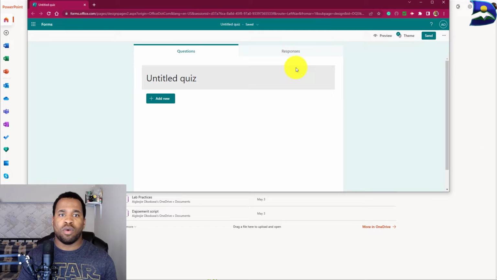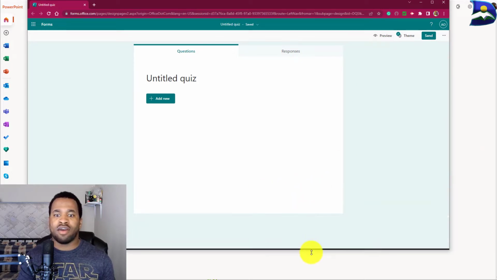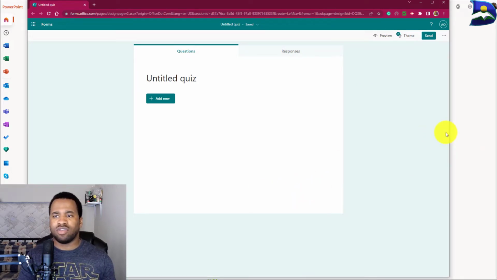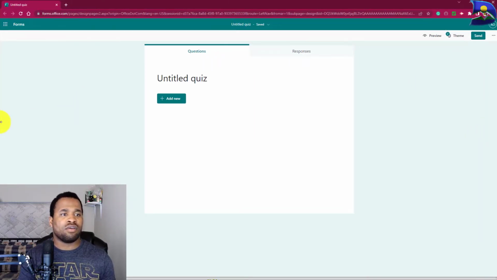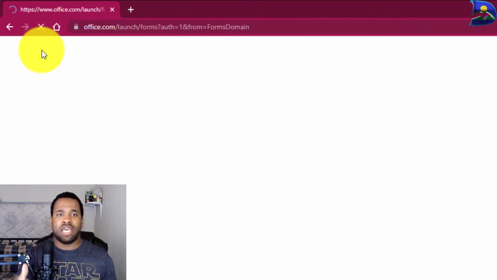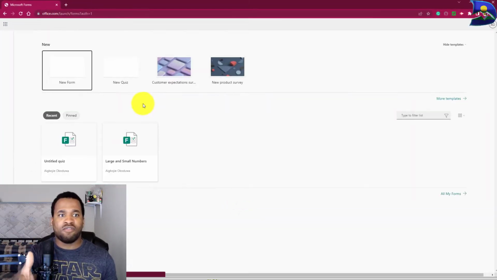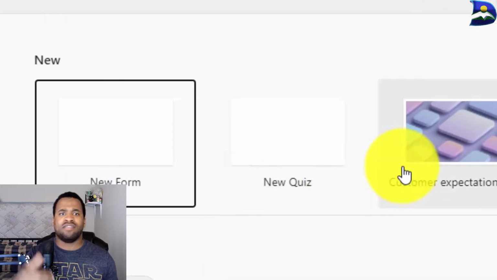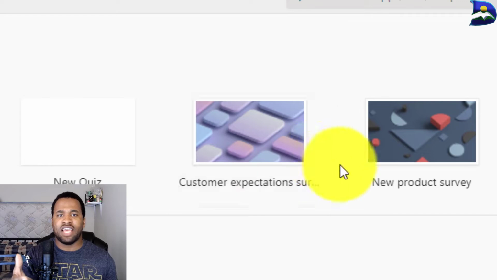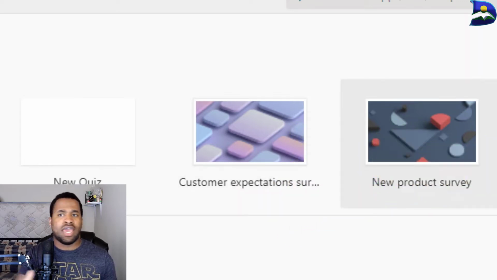And so once we have this, we are going to have a couple of things to be aware of, similarly in a way to that of Google Forms. The only difference here is that for Google Forms, you're going to have a main page that will allow you to gain access to something like this, and usually that main page is in this particular format where you're going to have a new form or new quiz and their customer expectations, new product survey, and many more.